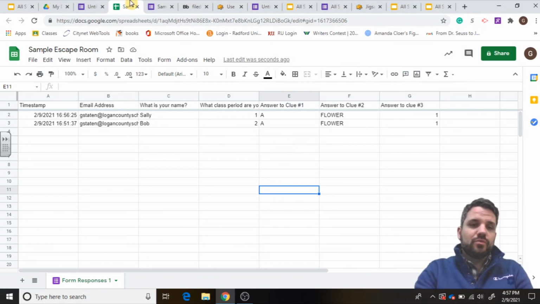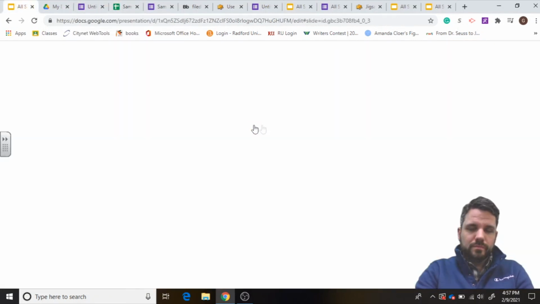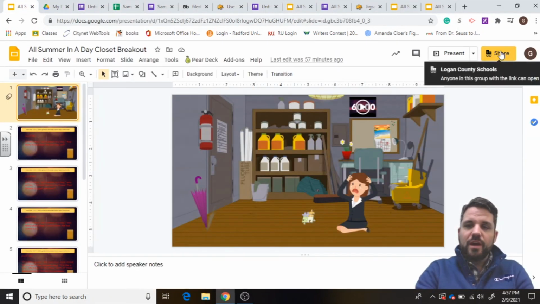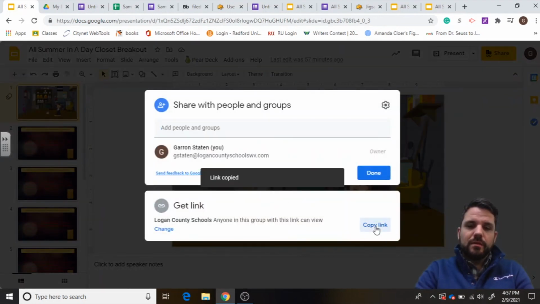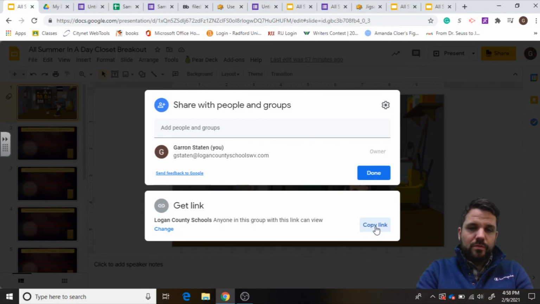And you share this really easy. All you have to do is go to share, and it gives you a link, and you just copy the link and you paste it into your Google Classroom, and it sends it out to all your students, either as an assignment, as a message, as a reminder. However you want to get the information out there in your Google Classroom, it does it for you.